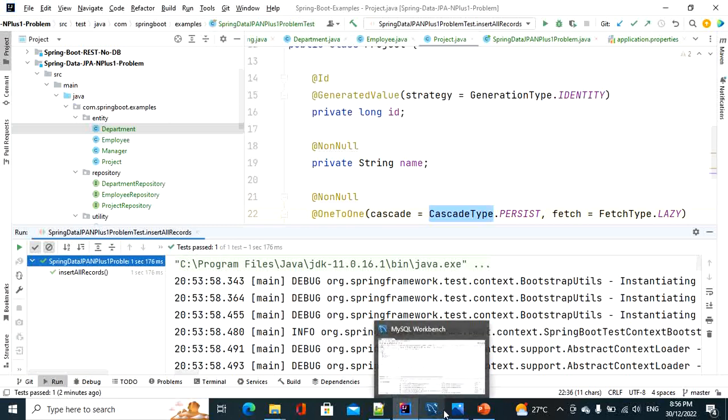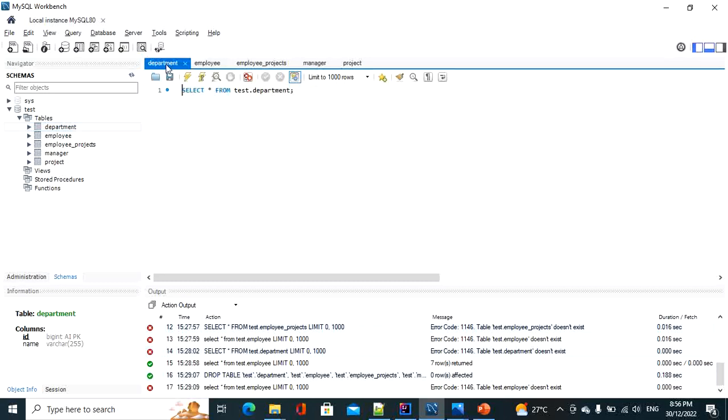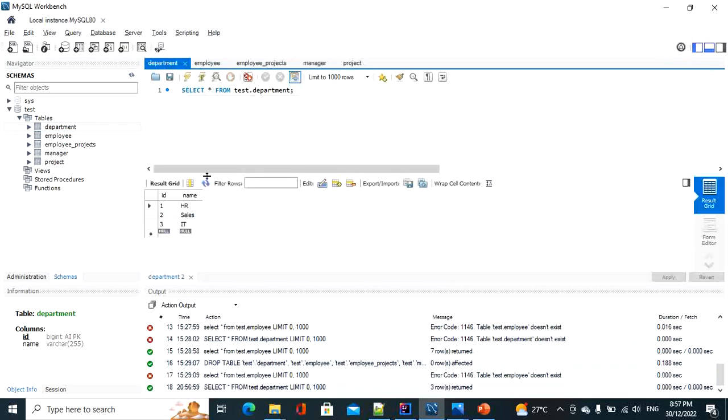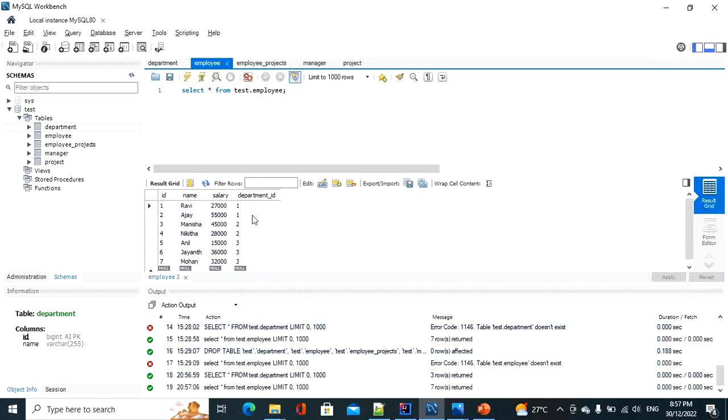So now let's examine the database. I'm refreshing. As I said, we have five tables: department, employee, employee_project, manager, and project, right? One by one: department has three departments, HR, sales, and IT. Obviously we will have seven employees. Here you can see department_id, which is a foreign key column. The first department has two employees, the second department has two employees, and the third department has three employees.